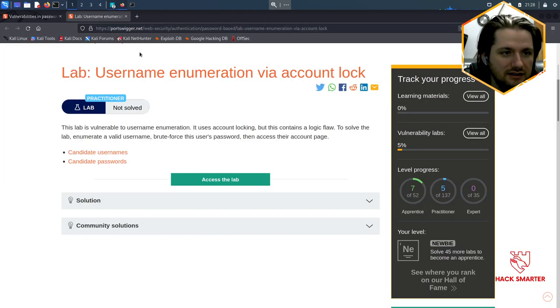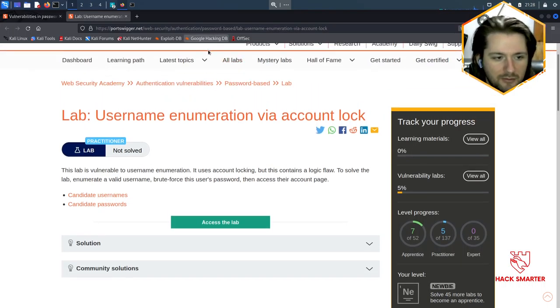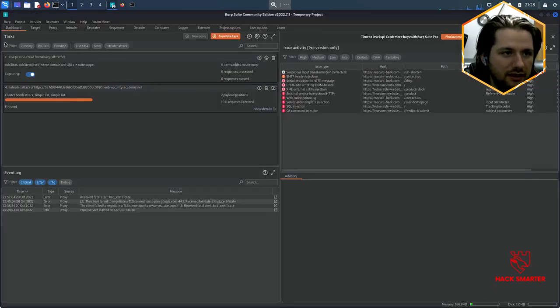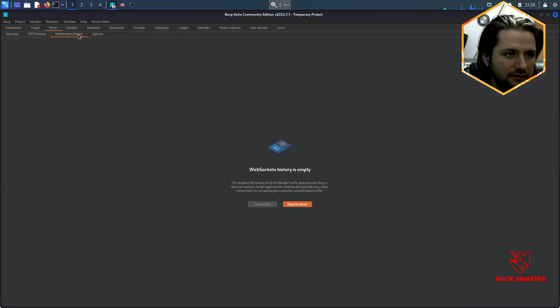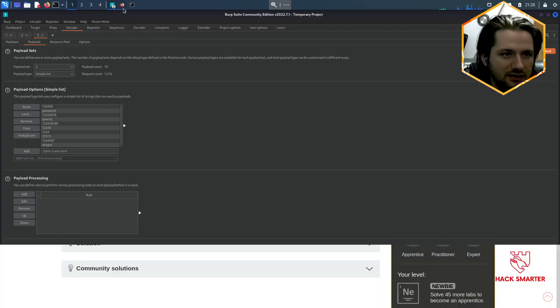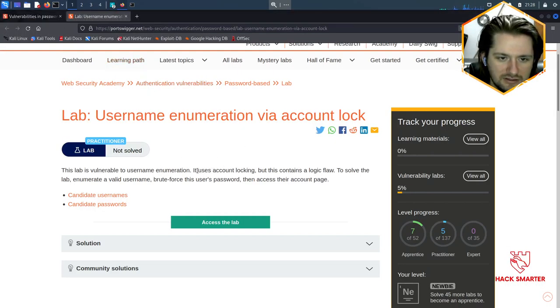So we're working on the authentication module, and I am on the account lock challenge. It's been pretty difficult so far. I haven't been able to lock an account out, and I think I just figured out why. So Burp likes to cycle through payload 2 first, and I'm wondering if I can force it to cycle through payload 1 first, because it mentions that it uses account locking, but it contains a logic flaw. I'm suspecting the logic flaw is that it's locking out a user unless a different user is tried, I guess. I don't know, maybe not.